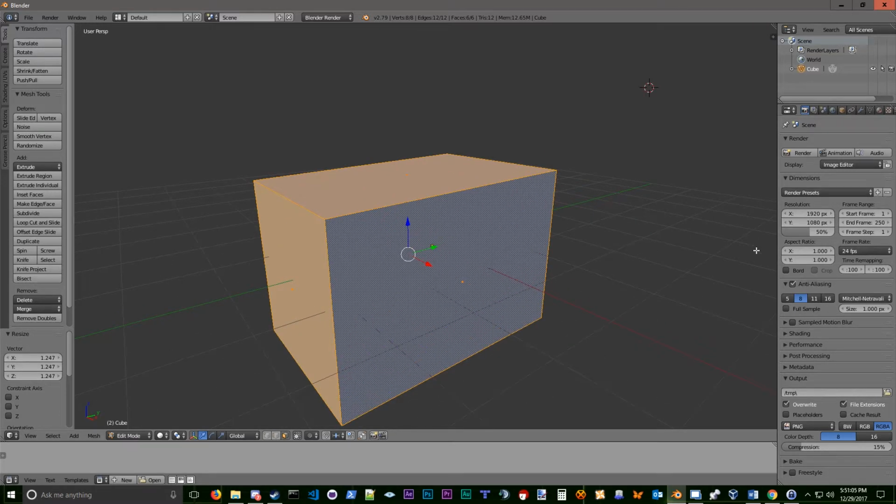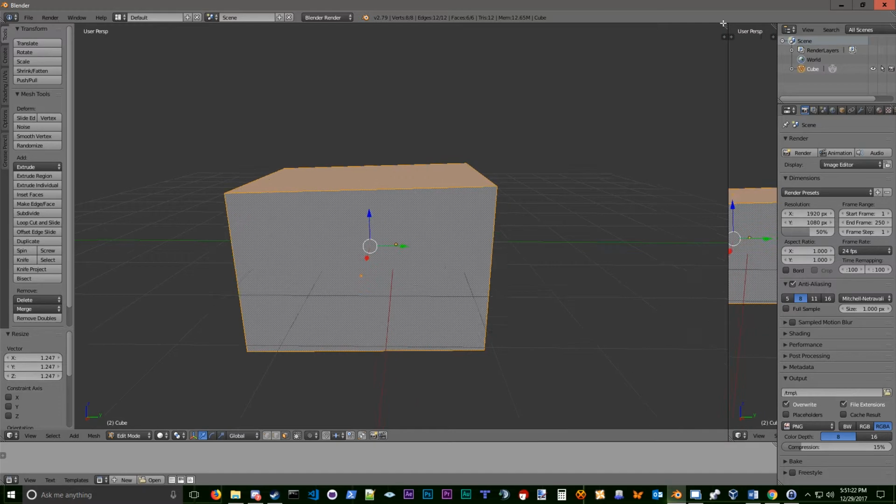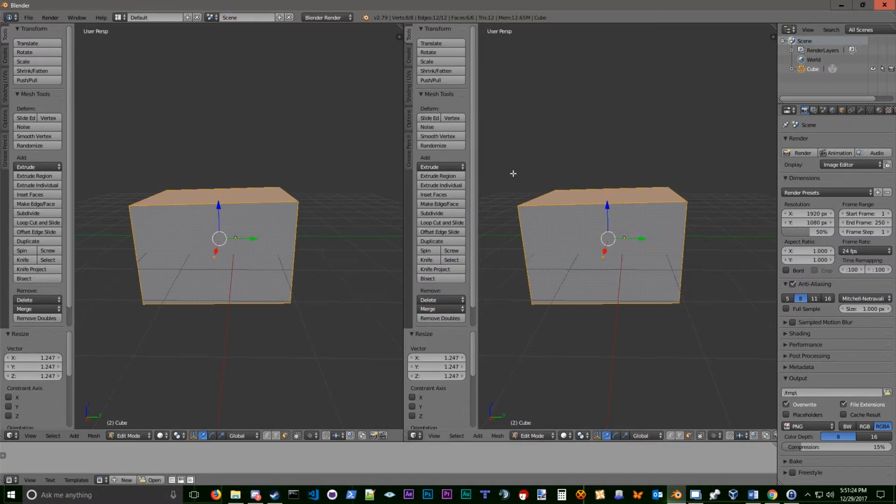Okay, so let's say you have a second monitor and you want to use all your monitors. Well, that's pretty easy. At this top right here, you see an icon. We're going to left click and hold, and then we can drag, and now we have two of the exact same views. But if you want this on a different monitor, this is how you do it.